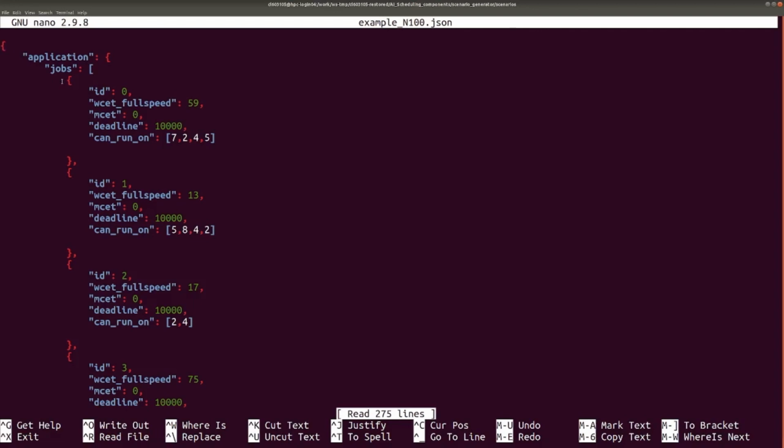In the application model, we see the properties of each job, like the ID, the worst-case execution time, deadlines, or limitations stating in which end system the tasks are allowed to run. Of course, it's possible to add or modify these properties based on the application.